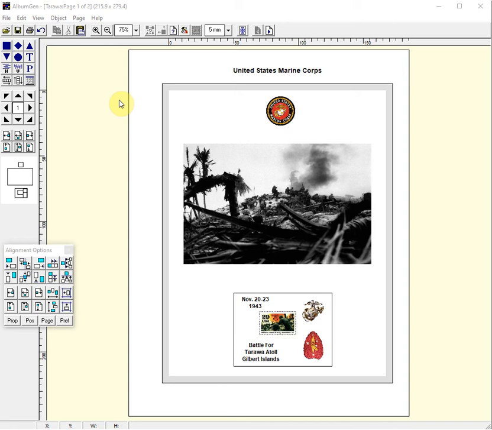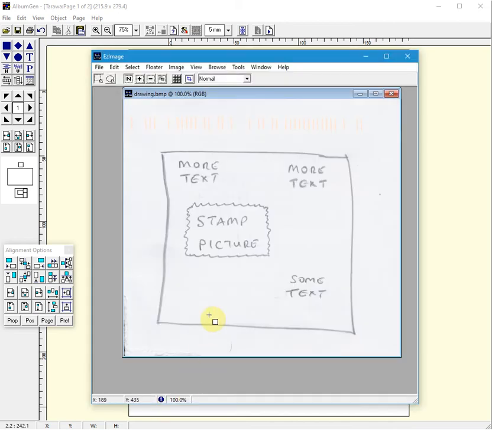This is what he drew. So he had a frame with some text at the top left and top right, and then bottom right, and then a stamp image off to the left side somewhere. And he also stated that he wanted to maybe put some images in this area here.